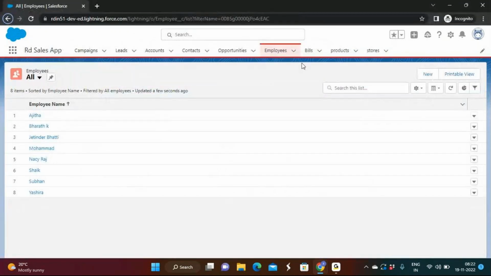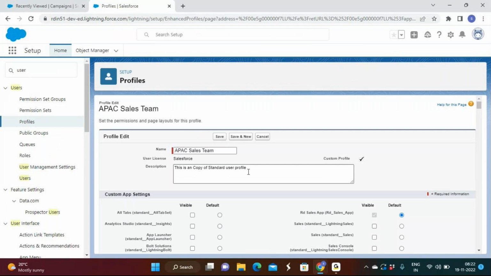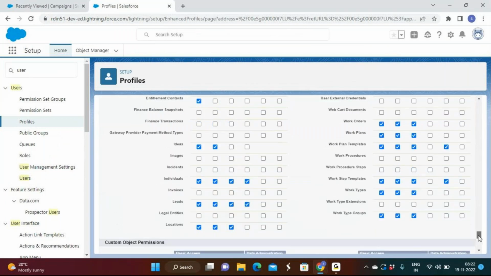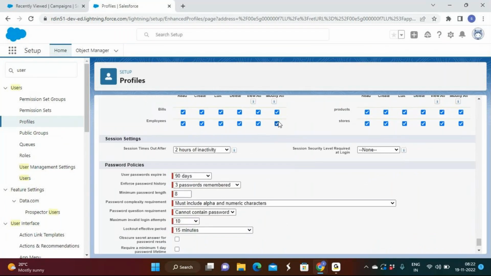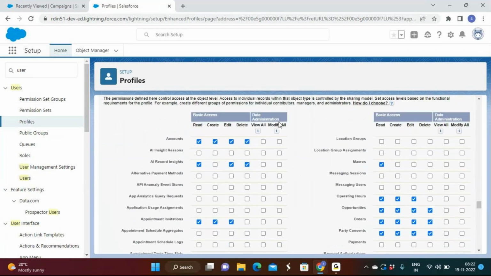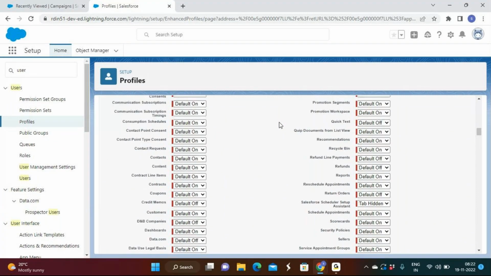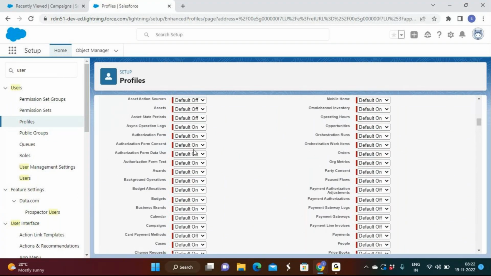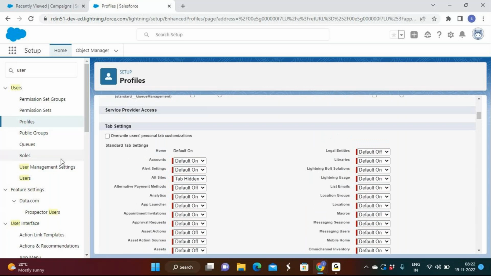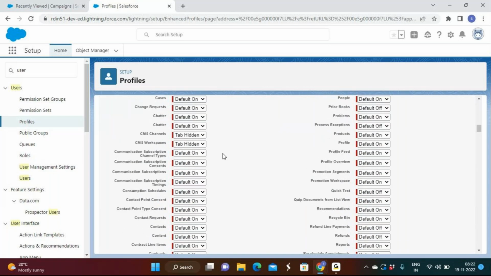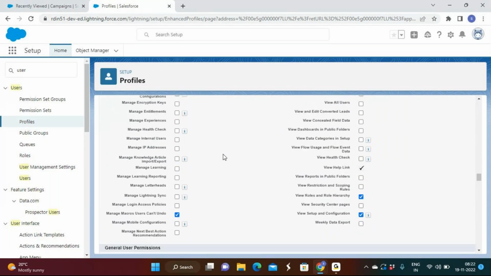So what I want to do, even though they have an object access on the tab, here I want to restrict. I want to give only employee object access. Bill, product, store, I want to restrict on the navigation bar. Let's edit. So this can be done with the help of tab level security. Okay. So if you edit, on the tab settings, on standard tabs means standard object, and then on the custom object.